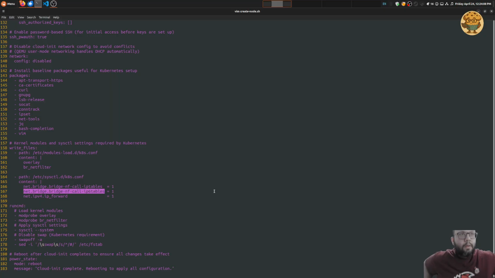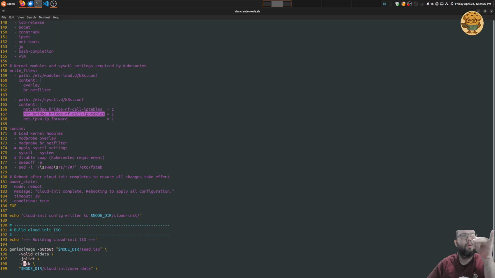All right. Then it loads some kernel modules, overlay, br_netfilter, applies the changes, disables the swap. Is it removing the swap from the fstab? No, it's commenting it out is what it's doing. So if it finds swap, it adds a comment to the beginning of the line. And then once all that's done, it does a reboot of the node. I'm assuming that's what that does.